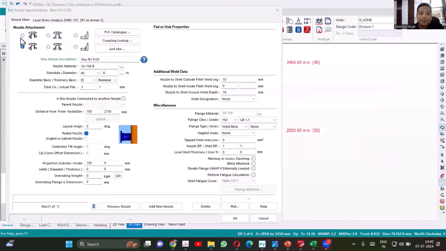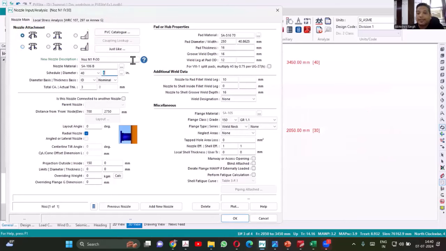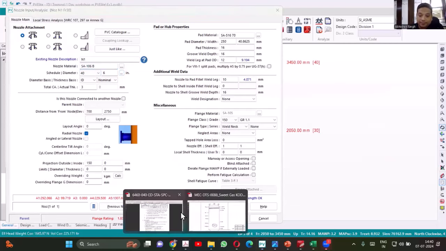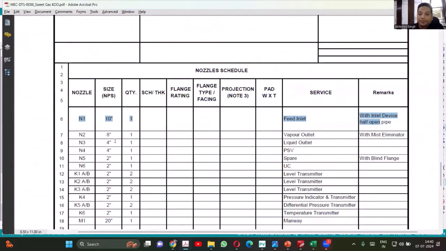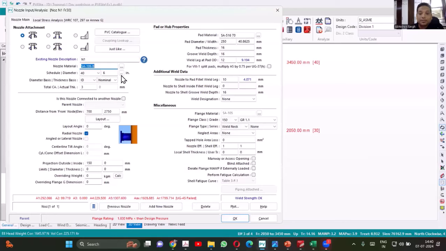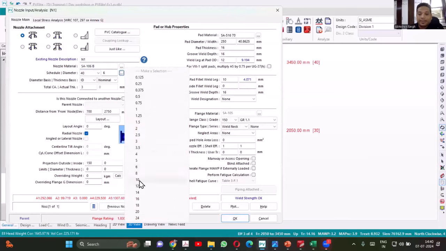Now let us go with the first one. We'll have a nozzle with RF pad. Let us call it N1 nozzle because that is the name. 106B is there for the material, so that is good enough. N1 is a 10-inch nozzle, so let us make it 10 inch.